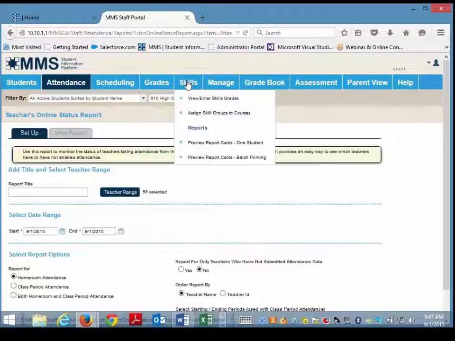The skills, if the particular school has their skills report card set up, you can actually go and view individual students for their skills themselves. You can assign the skill groups to the courses, so I can come in and say, oh, for this course, I want to put in these particular skill groups to associate what they're working on.